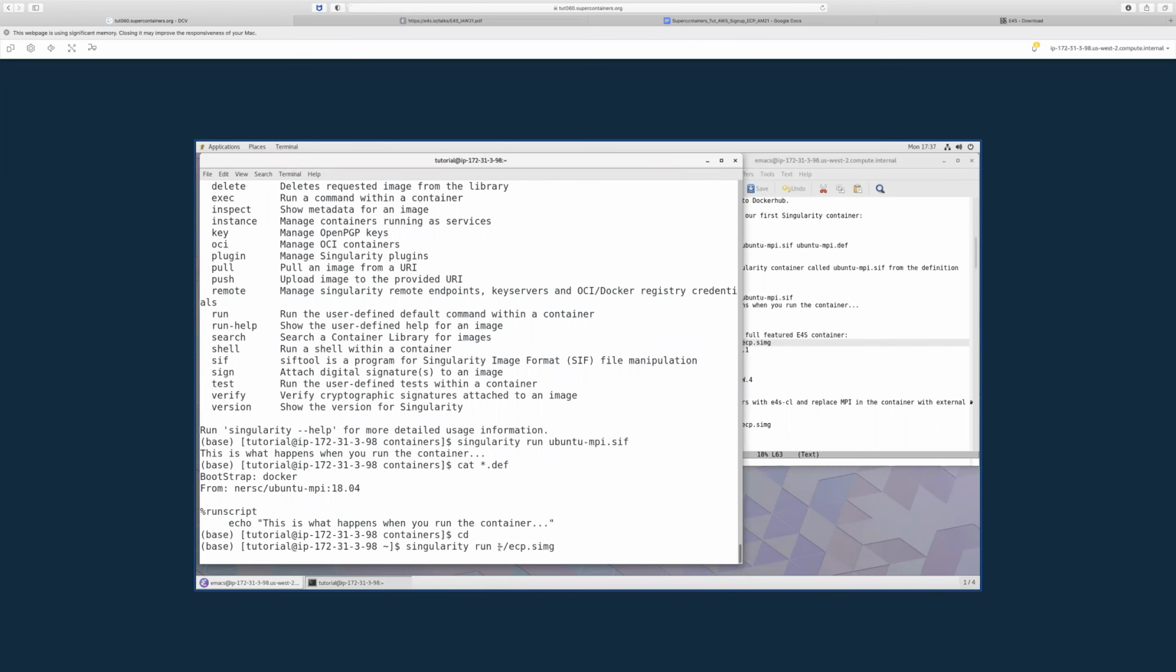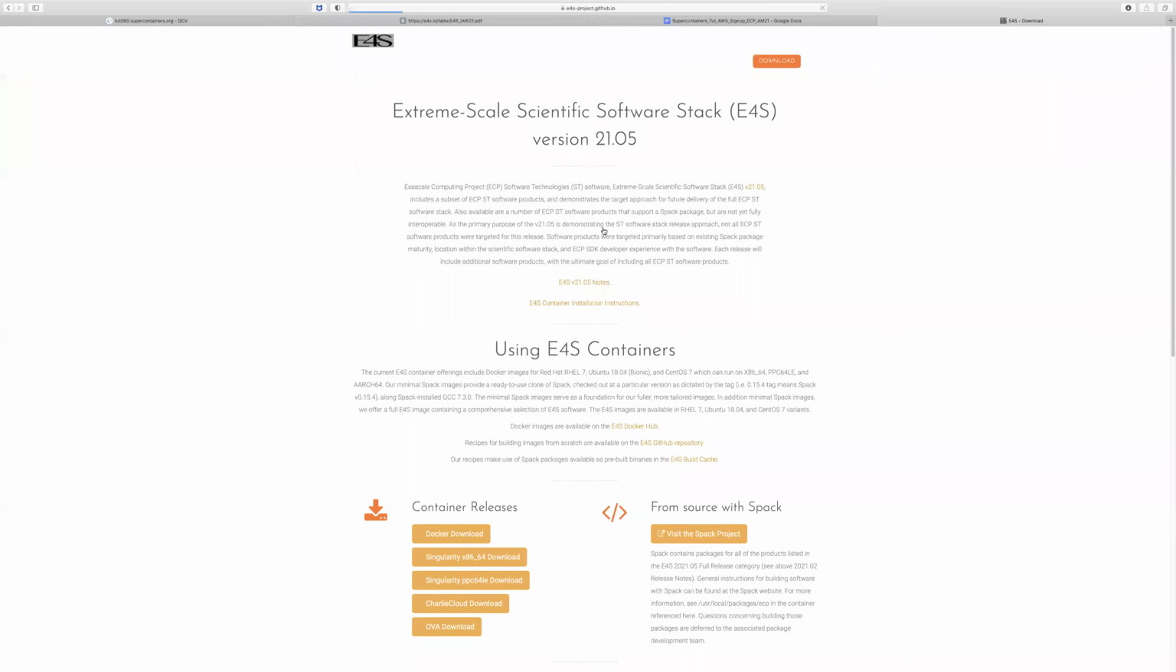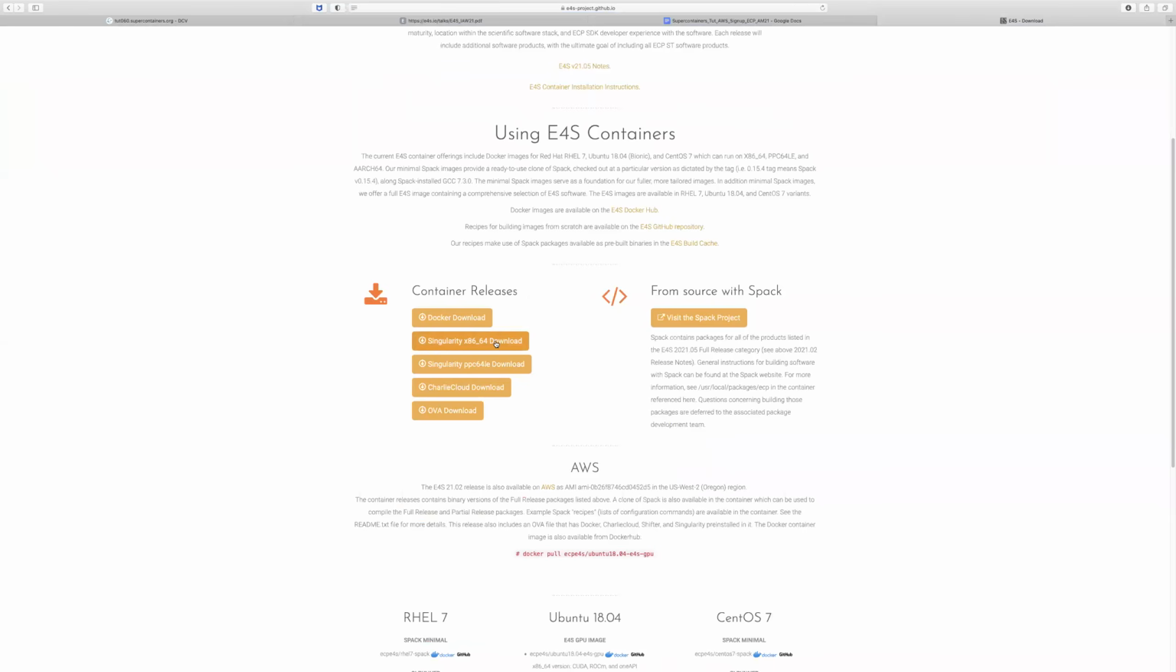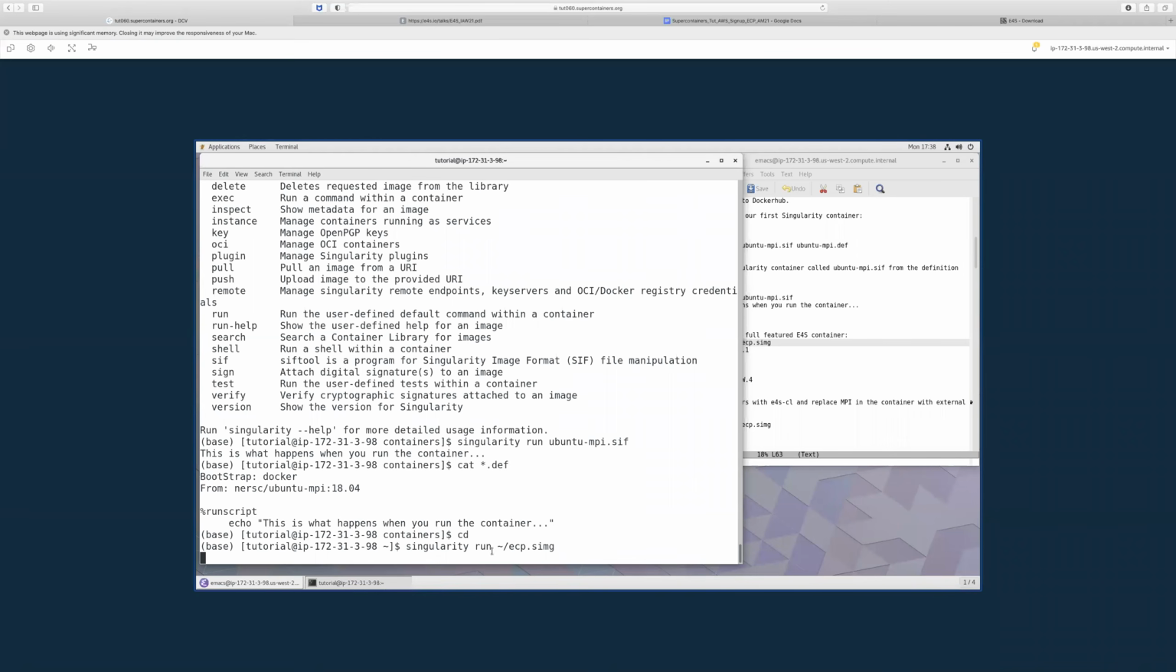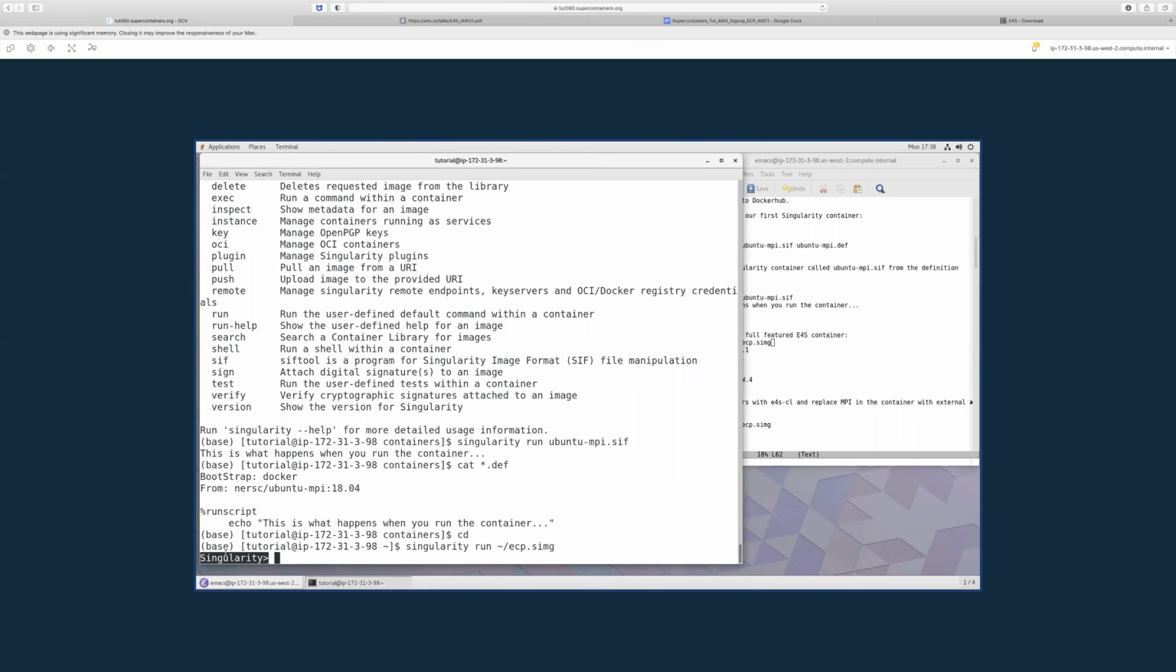So I have Singularity run ecp.simg, and this image is posted on the E4S.io web page. If I go to the E4S.io web page and click on the download link, I can go to Singularity x86-64 download and then download this image right here. So that's what I have done in this AWS instance. And I'm doing this Singularity run. It will load up the startup scripts, and finally I'll get a prompt like Singularity, like this.